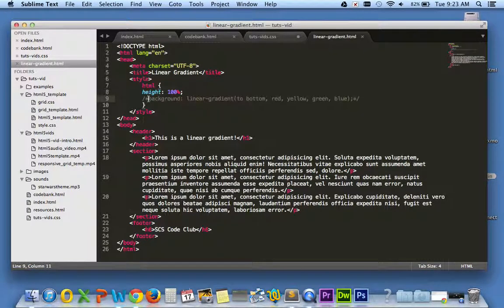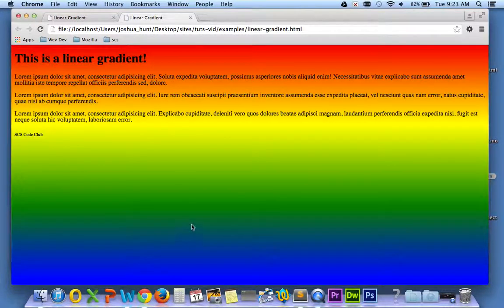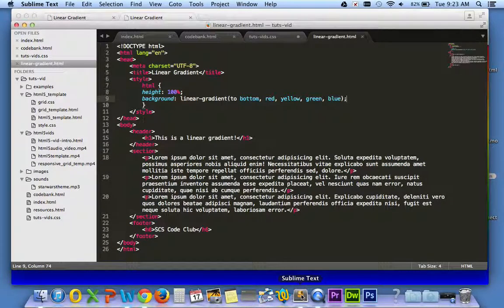So what I'm going to do is show you how to create a gradient, aka a gradient of color like so. Alright, and it's real simple. Let me show you how it works.